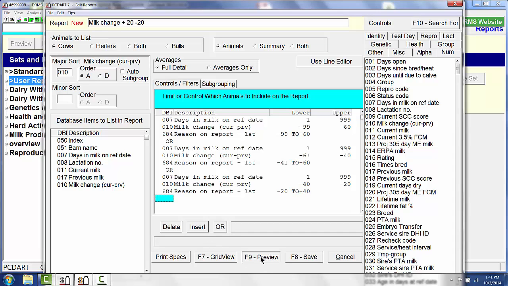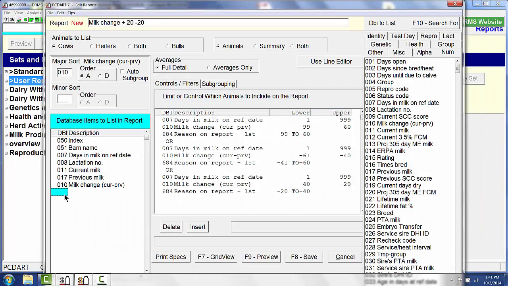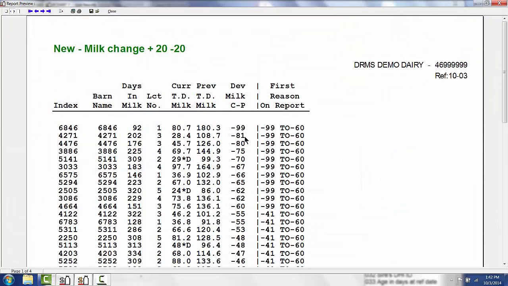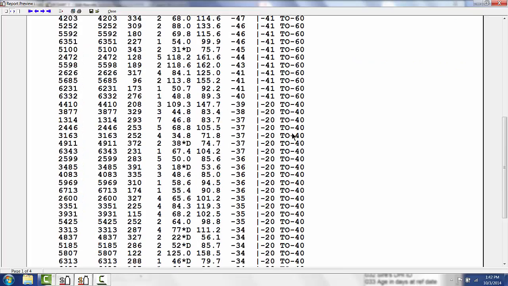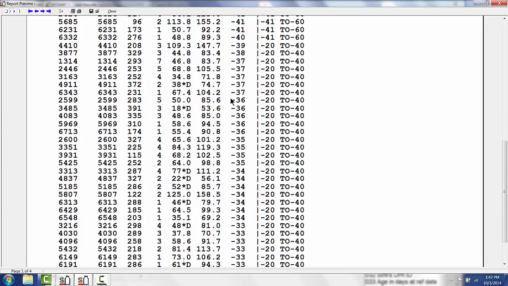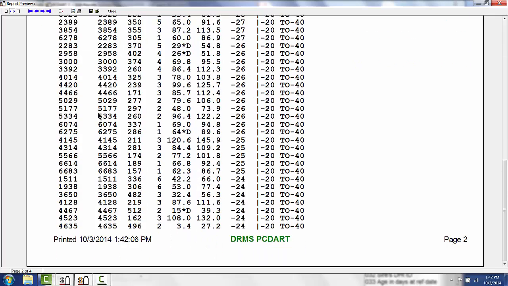If I were to just create and preview this report right now, it doesn't tell me my reason on the report, and I'm going to put a little space, which is a 102. I'm going to put a little dividing line in there also, and then my 684. If I preview that report right now, what I have then is a list of cows sorted in deviation between current and previous milk. These cows on the top are more than 60-pound drop from last month, and I get a list of cows that are between 40 and 60-pound drop from last month, and I get a list of cows that are between 20 and 40 pounds drop from last month.